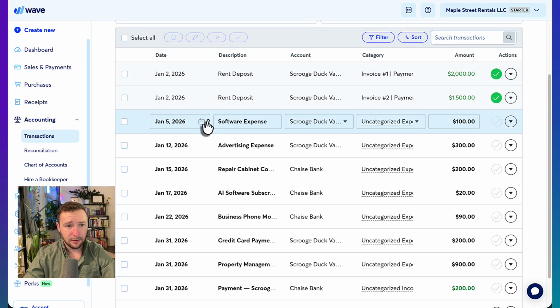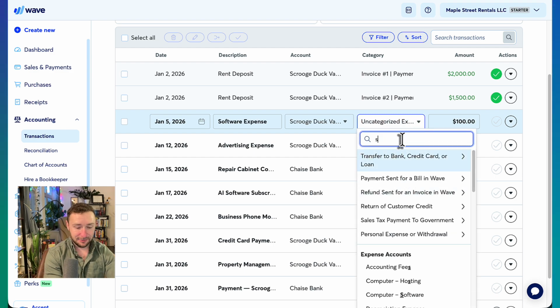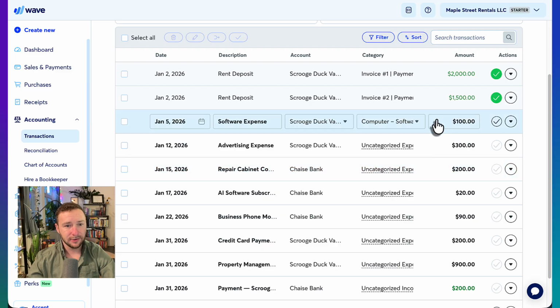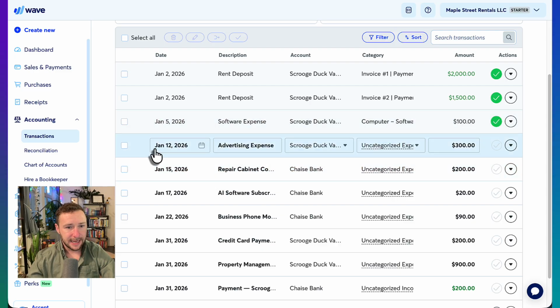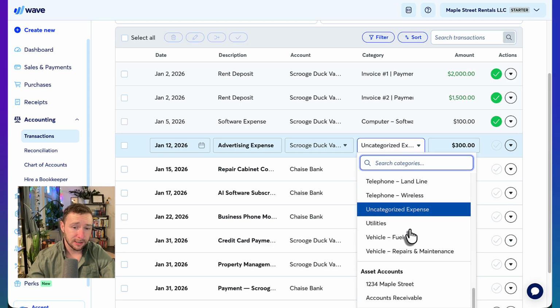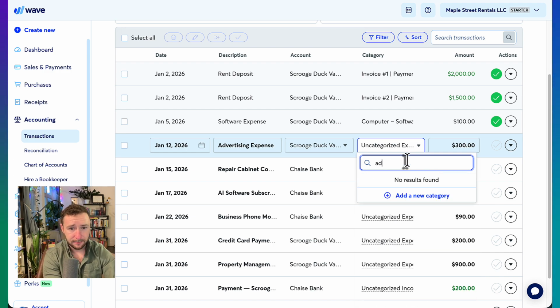Okay, so after that, we have a software expense. This one we know is a kind of software expense. So let's type in software, and sure enough, there's an expense account dedicated to software, so we'll select that. Afterwards, we have an advertising expense. Again, how would you think to categorize this expense? You would probably either just drop down here looking for advertising, or because you know it's there, you could type it in.